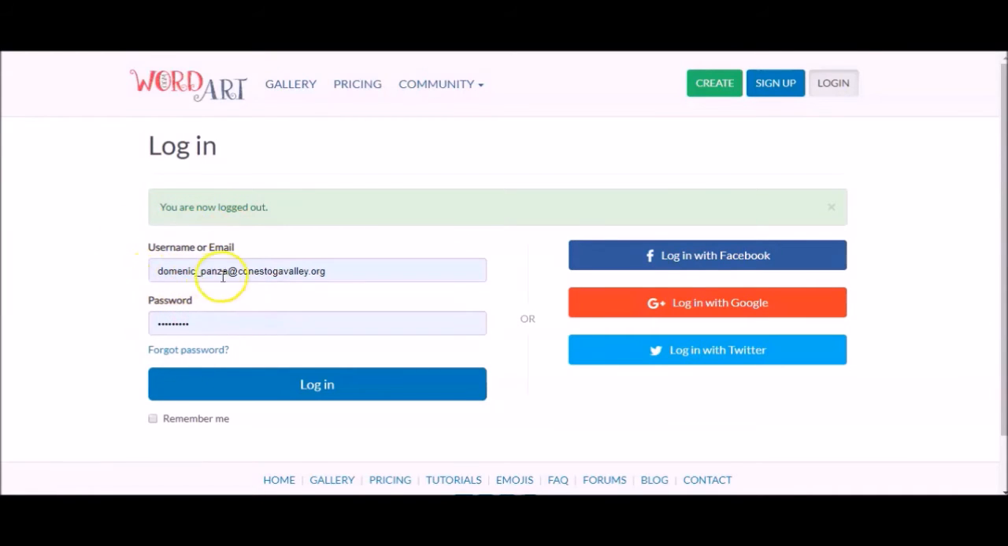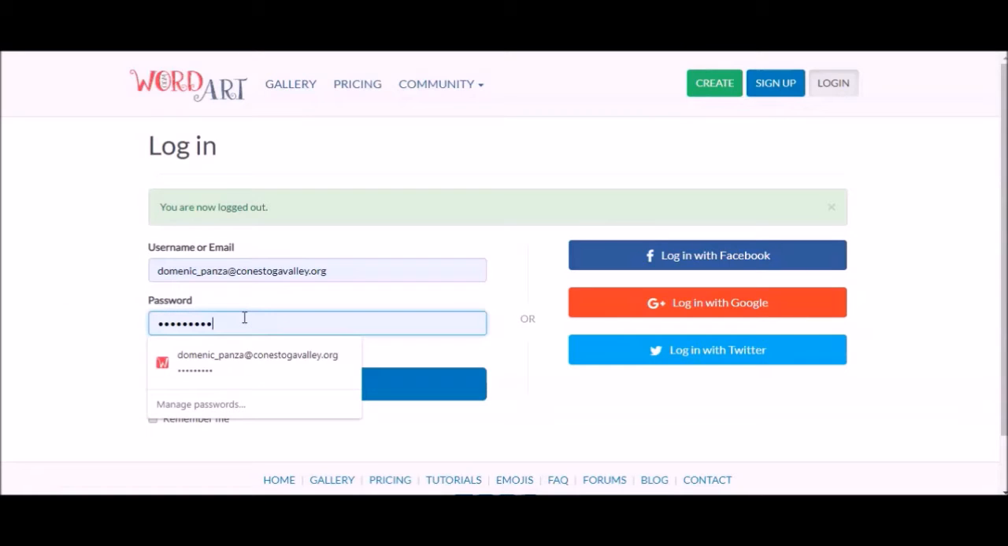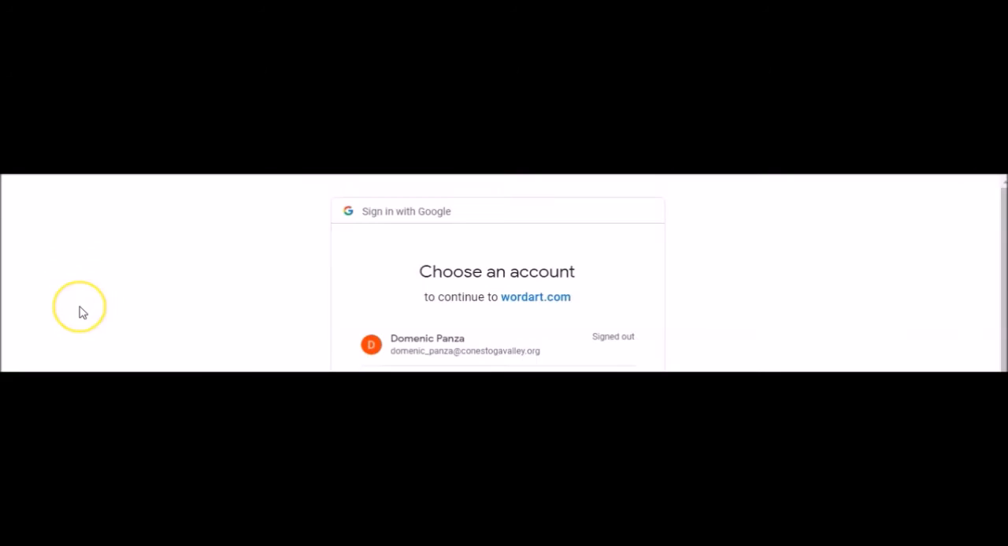You do not have to type them here like Mr. Panza has, but just so you're aware, your username is your first name, underscore, your last name, then @ConostagaValley.org. Your password is your 101 or your 102 number with a 0 in front of it. You can get to that page by clicking the Log In with Google key here. You'll be taken to a page that looks like this, only they'll ask you for your username, and that's where you type first underscore last @ConostagaValley.org.